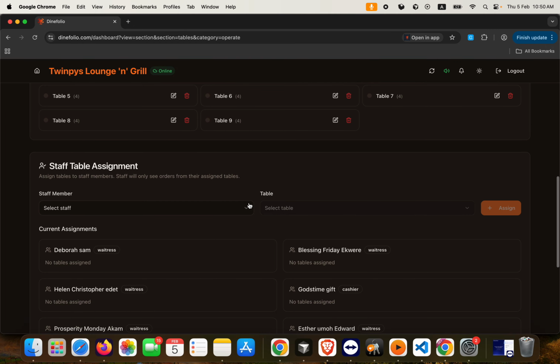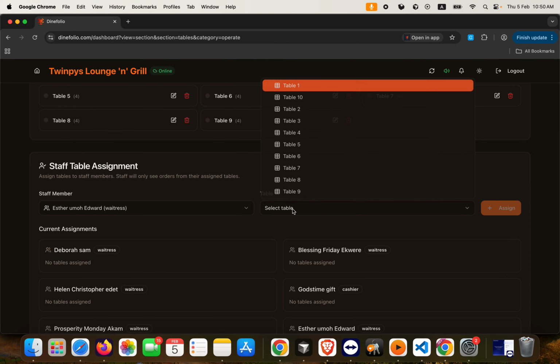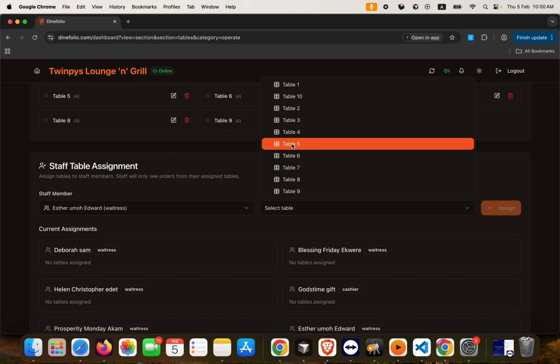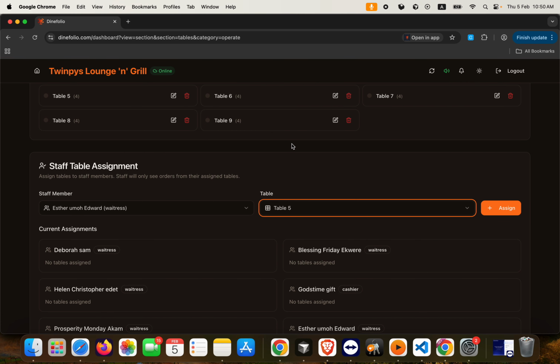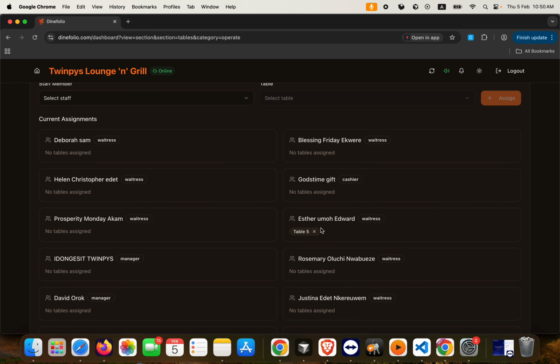Now this is where you can check out the staff table assignment. You can click here to select a particular waiter and then assign the waiter to a particular table. In this case, we can just do table 5, for instance, and then you can click to assign that particular waiter to table 5. Now, if you come over to where we have the details of the staff, you see here that the staff has been assigned to table 5.